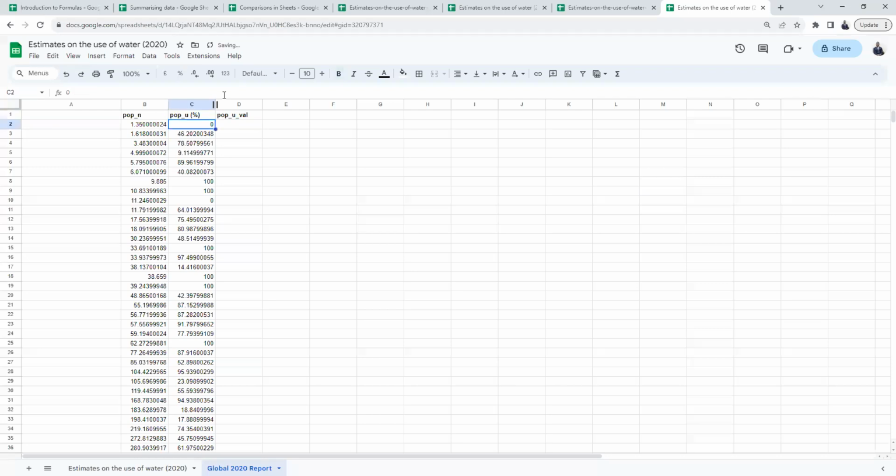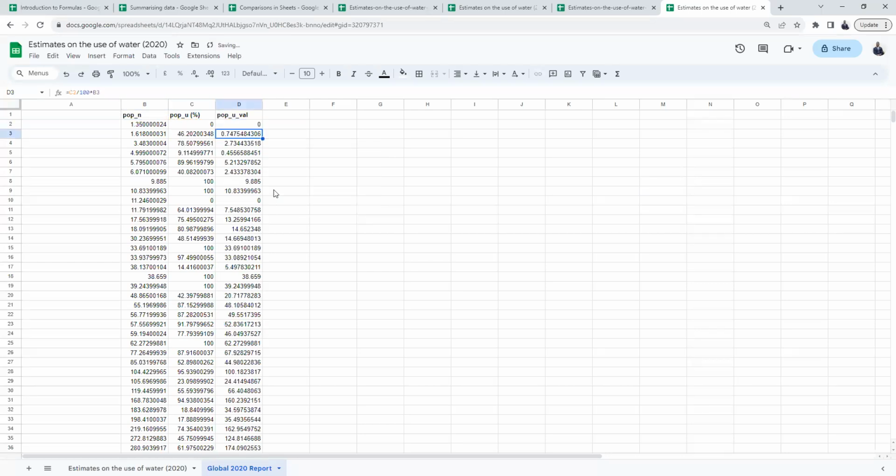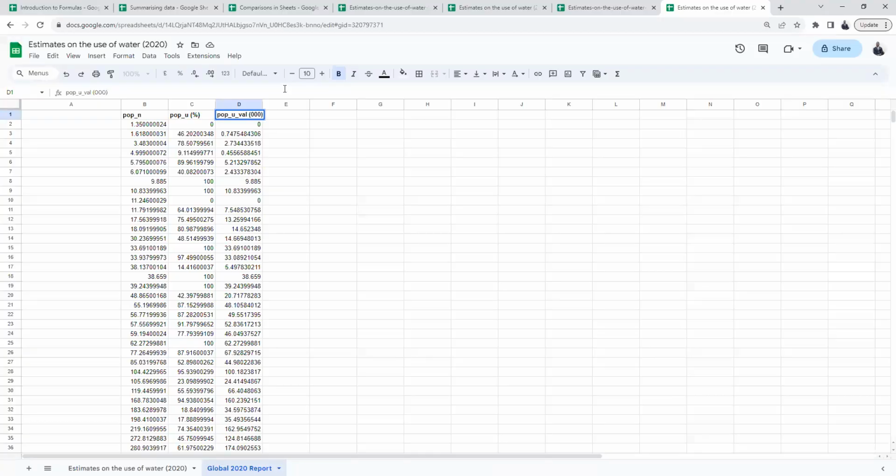Okay. So in order to get the value for PopU, we will need to divide the percentage value by 100 before multiplying it to the PopN value. Okay, so this is the value we get for PopU. You should also note that the PopU values are now in thousands. Okay, right. Let's move on to the slide deck.